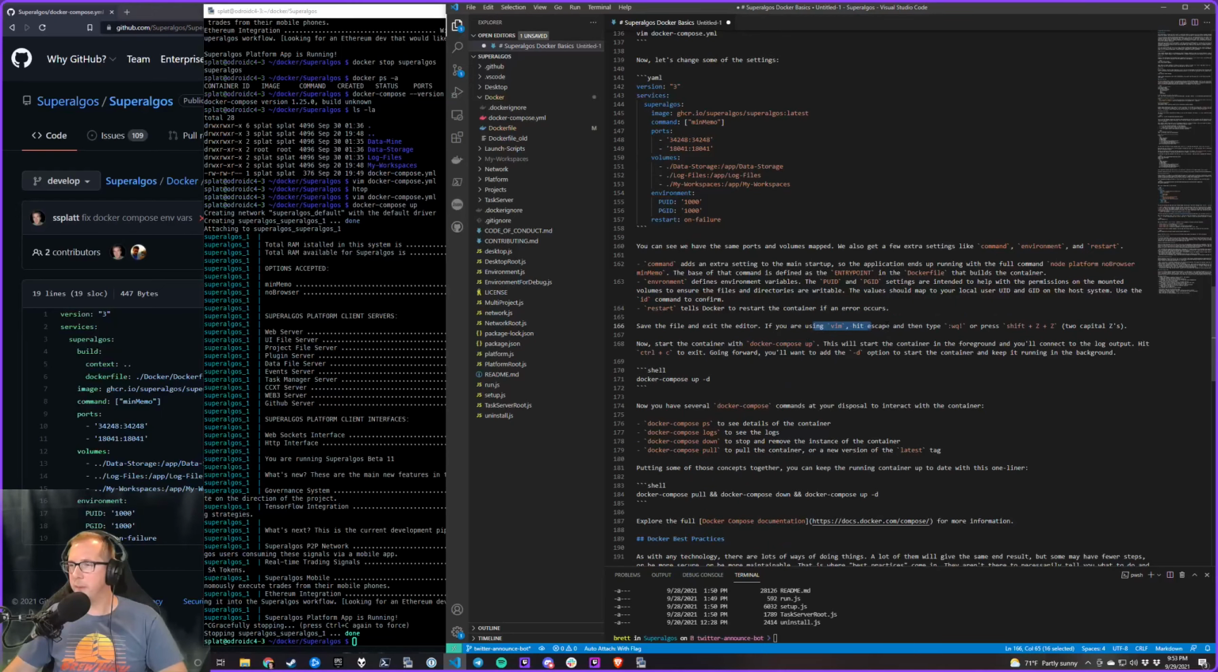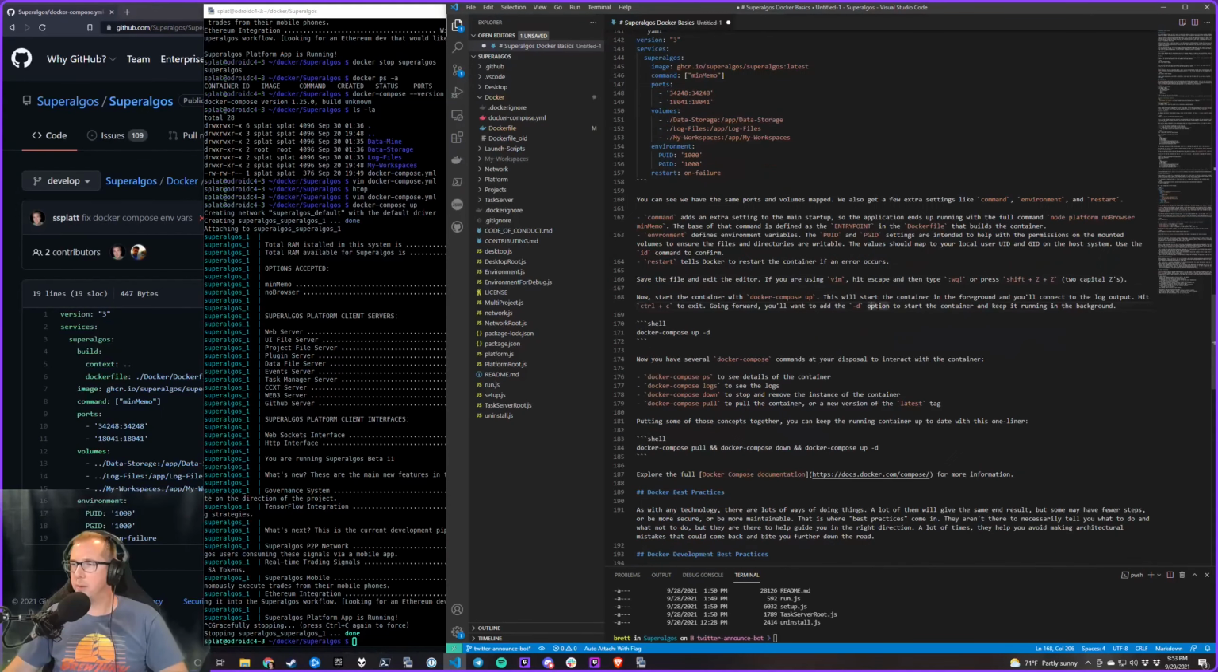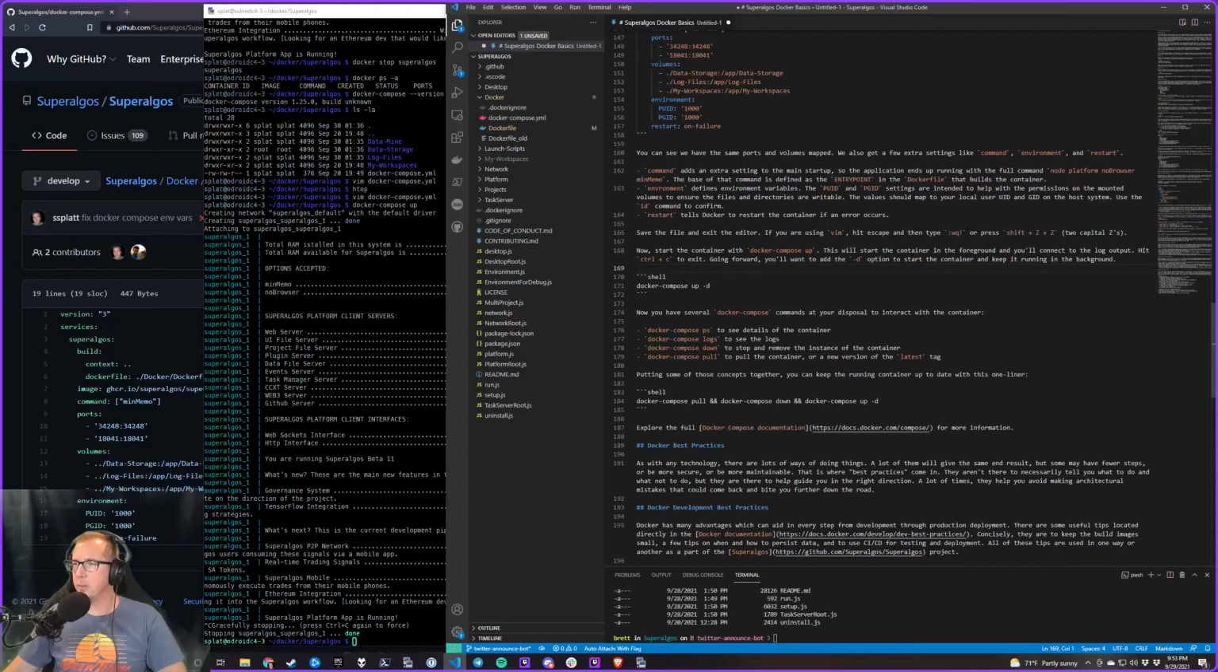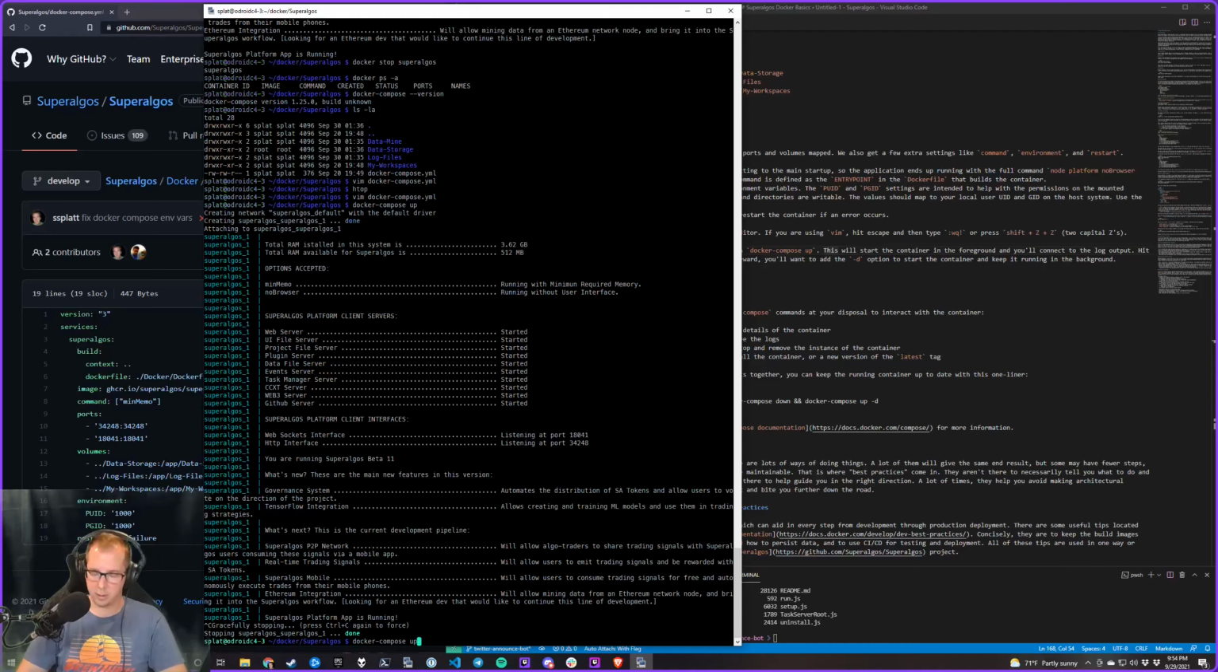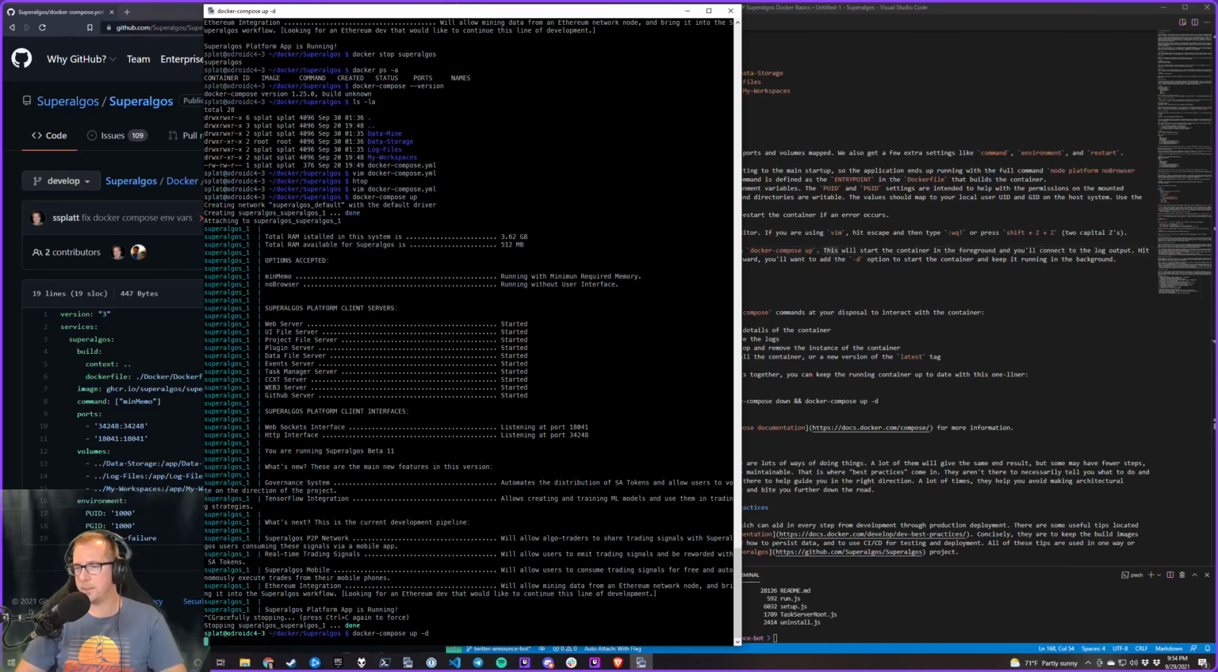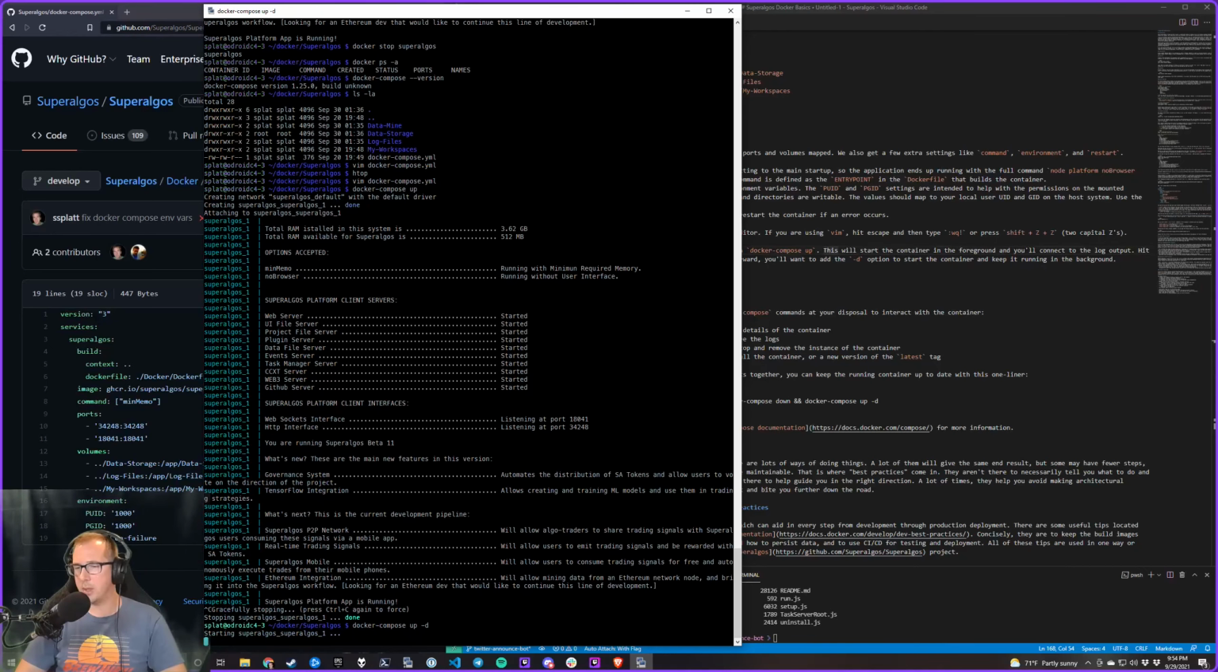I edit with Vim, so I put in a couple commands. I know some people, when they get started with VI or Vim, they don't know how to exit. So hopefully you read these docs and you can learn how to exit properly. Docker compose up, we did. And then you can also Docker compose up -d, and it will run it in the background.